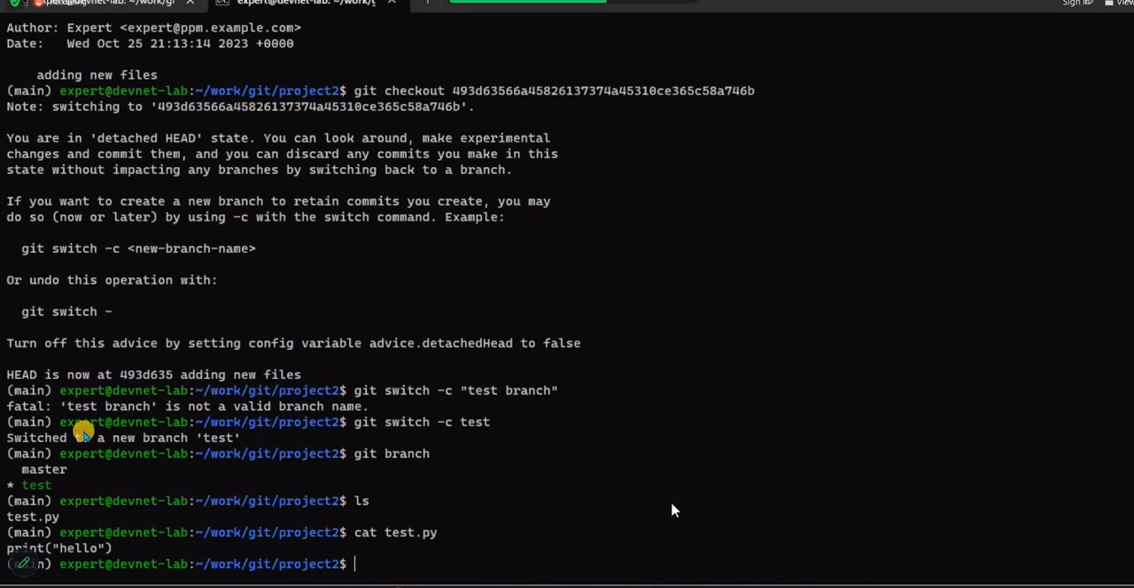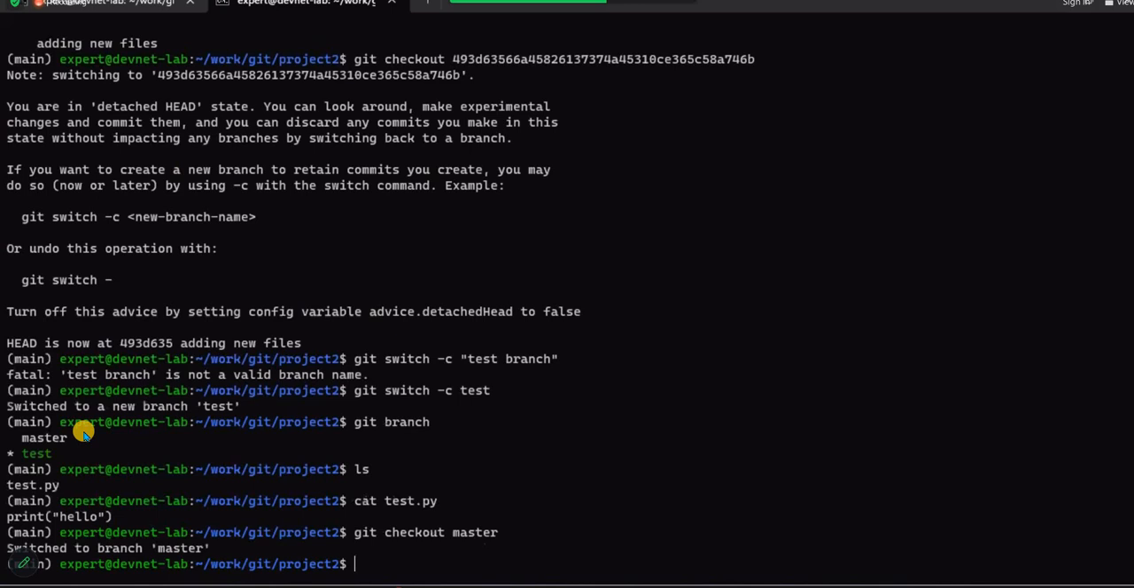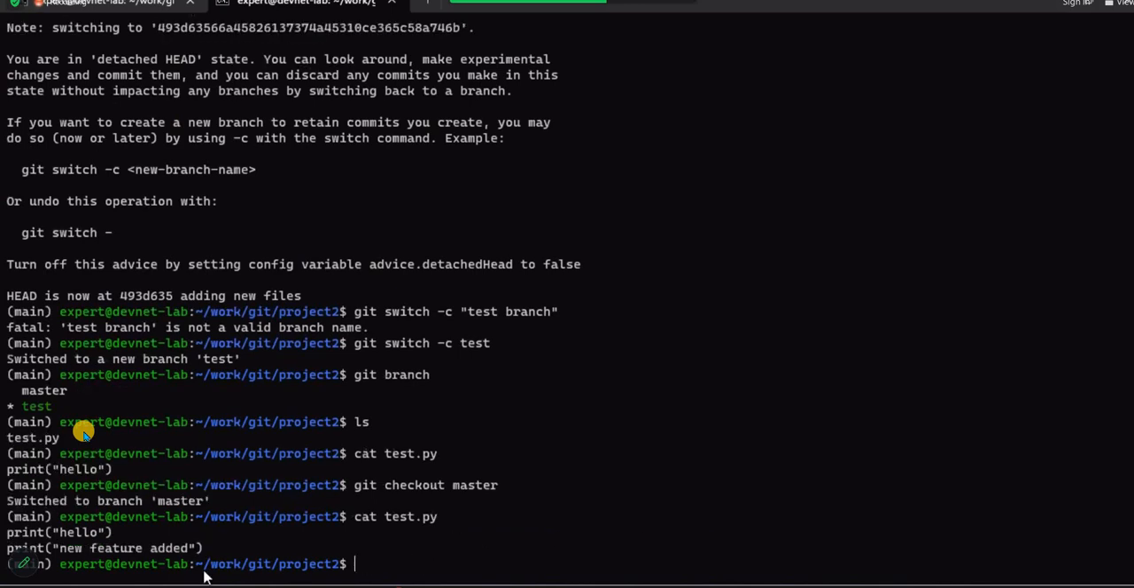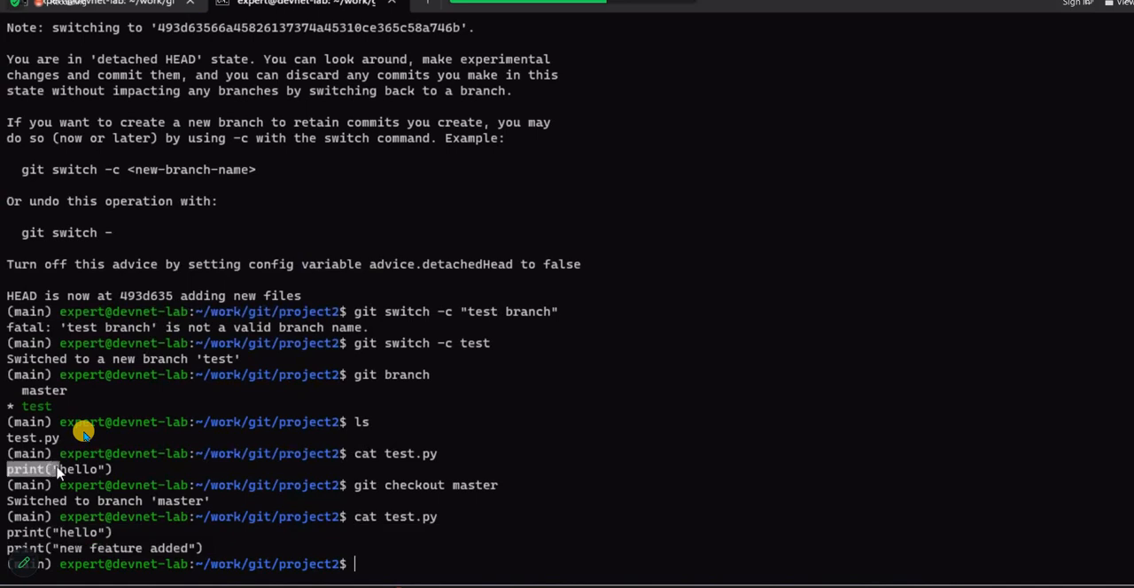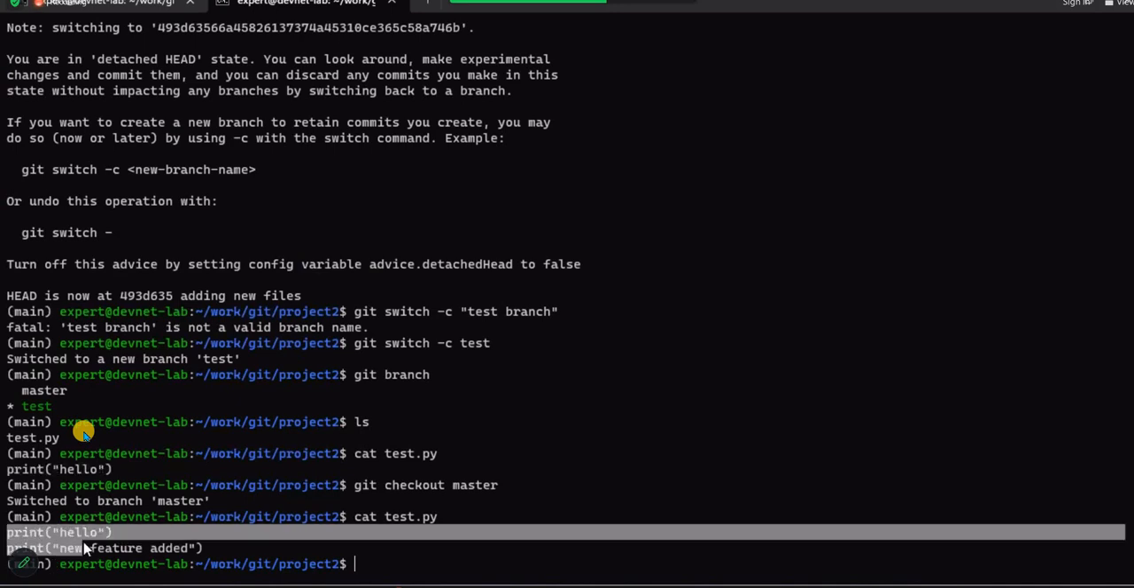How do you get your latest changes? Move back to the older one, which is a branch. Git checkout is the command to switch between branches. Git checkout master. I move to master. Now you do the same command, cat test.py. You'll see both. On the other branch, which I created based on a previous commit, I have my previous code. On the main branch, which is my latest, I have my latest code.